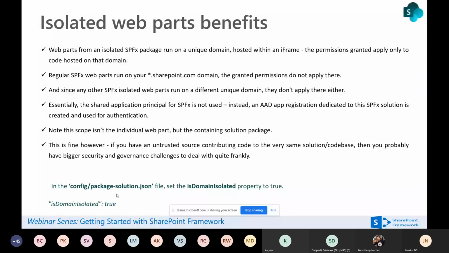Essentially, the shared service principal is not used. Instead, the Azure AD app is dedicated to this SPFx solution. It's the background process that the creator uses for authentication.